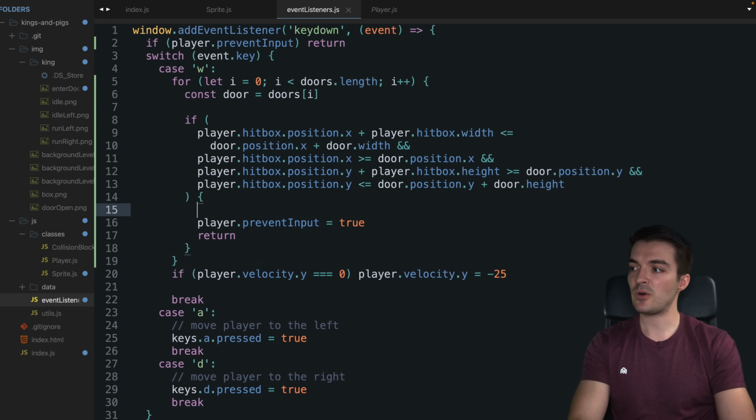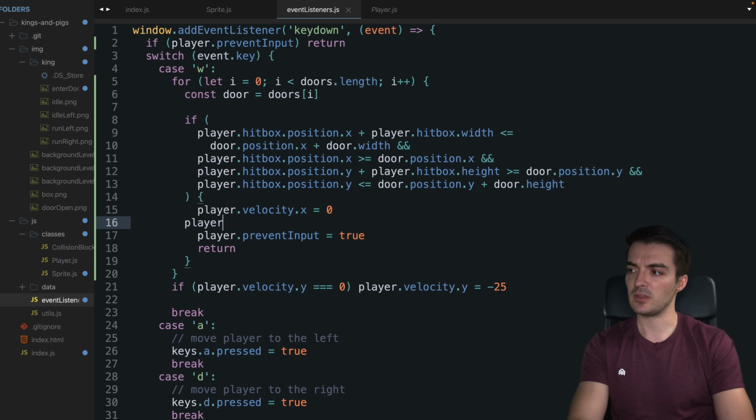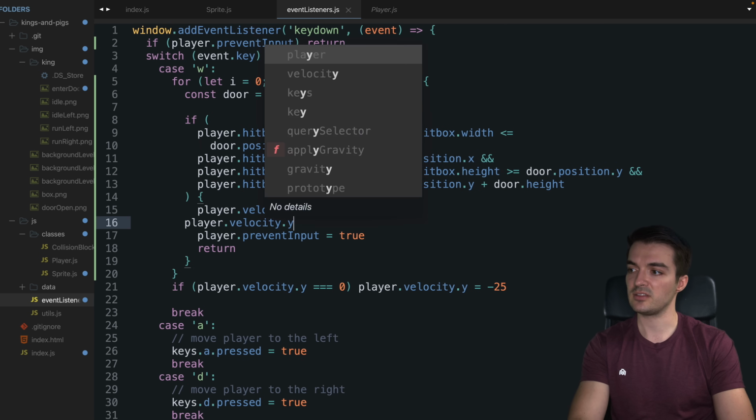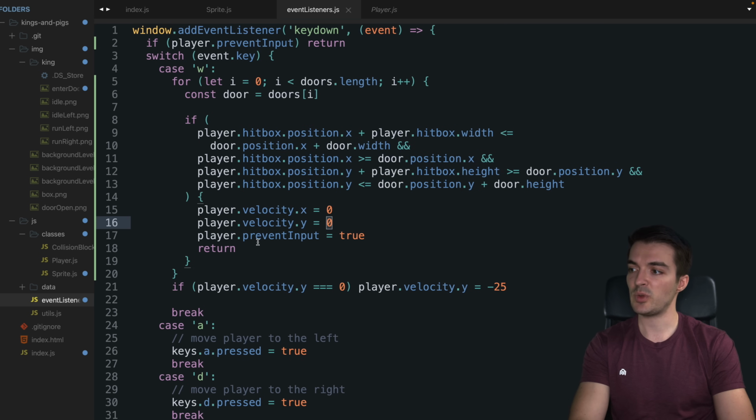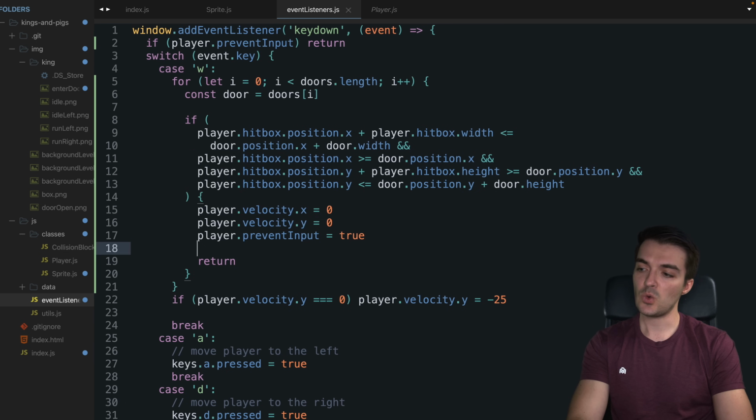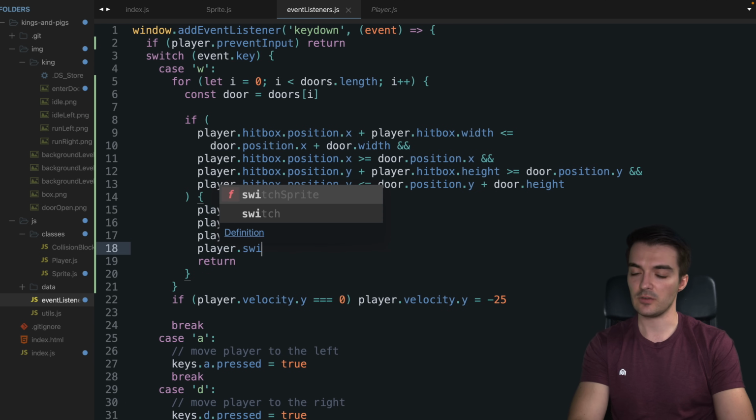That's simple enough, but now I also want to make sure that I set our player velocity.x equal to 0, so we're not sliding around or anything like that. I'll do the same thing for y, just in case. Player velocity.y is equal to 0, and then we prevent movement altogether. And now we want to switch on over to a different sprite.